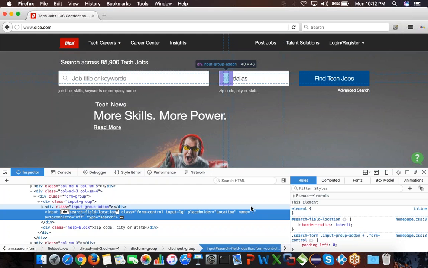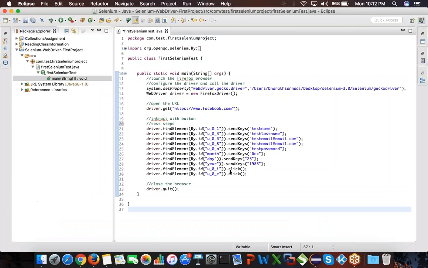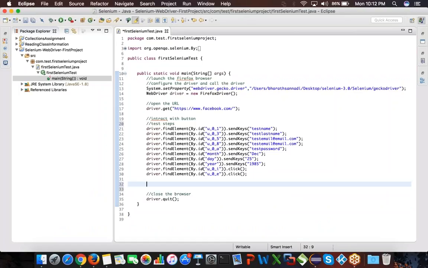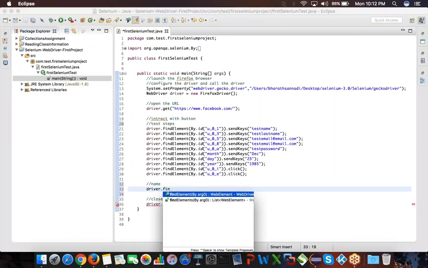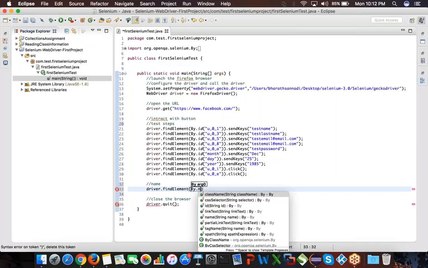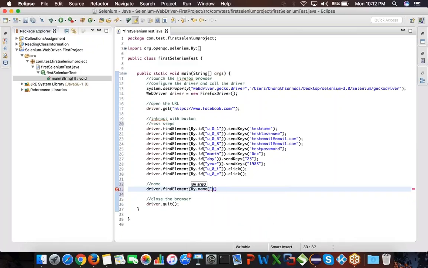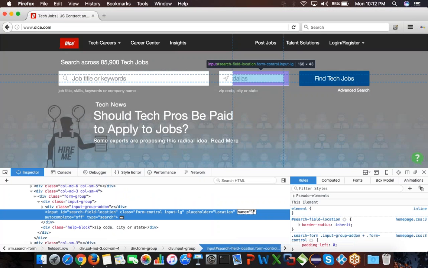If you want to use the name field, you can also use name. So how can I use name? If you see here, I can use the name field to find an element, like this: driver dot find element. What element do you have to find? You have to find by dot, by using what? By dot name. You can use name also to find an element. It takes a string, and the string here is L, which is given by the developer.